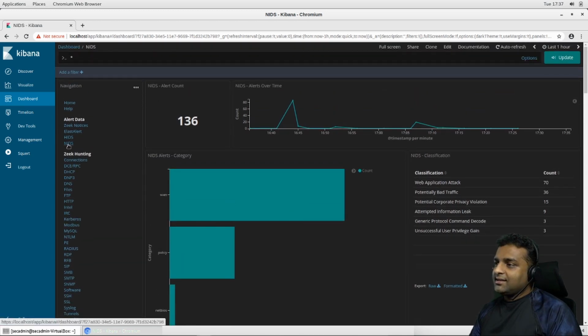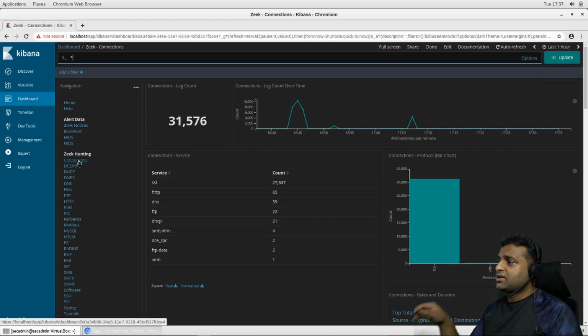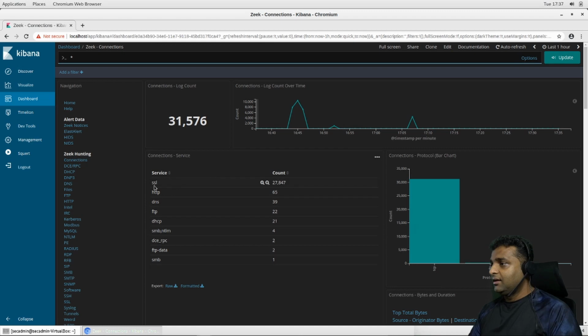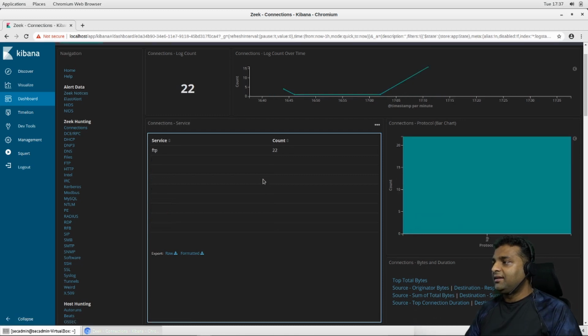Another thing is you can go into Zeek hunting mode. Zeek, which we knew as a service called Bro, records all the protocol activity. For example, we want to see the protocol information for FTP. So who has communicated more over FTP? First go into connections. When you go into connections mode, it will show something like this. You have a lot of TCP connections. Okay, and if you want to see FTP activity, let me filter on the value FTP.